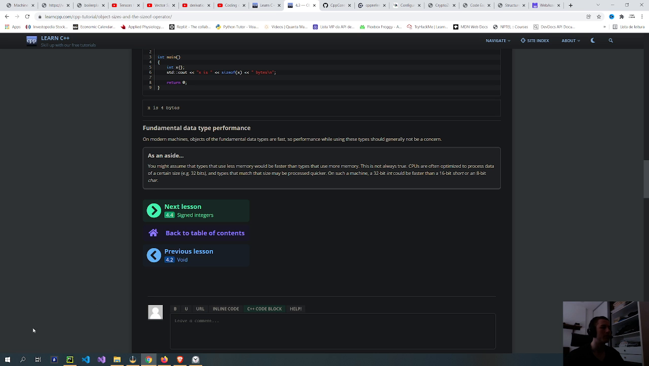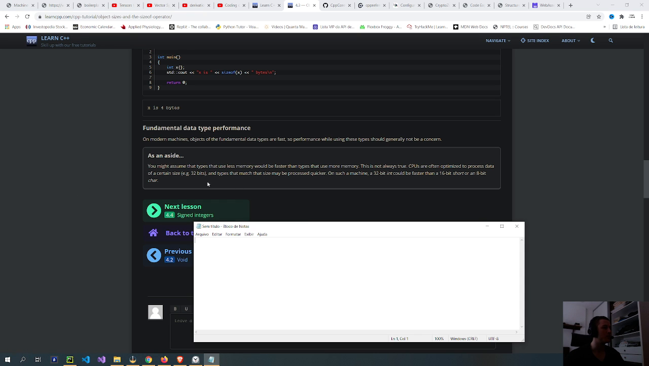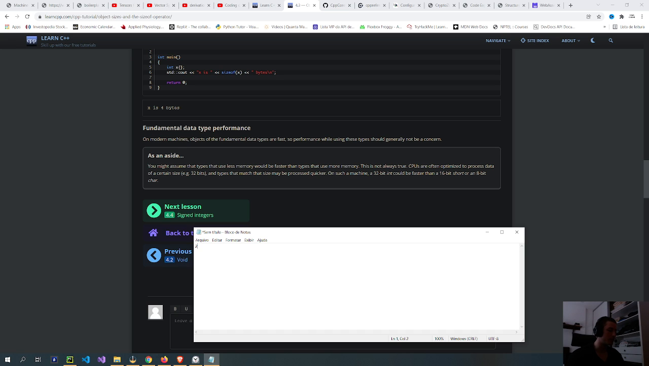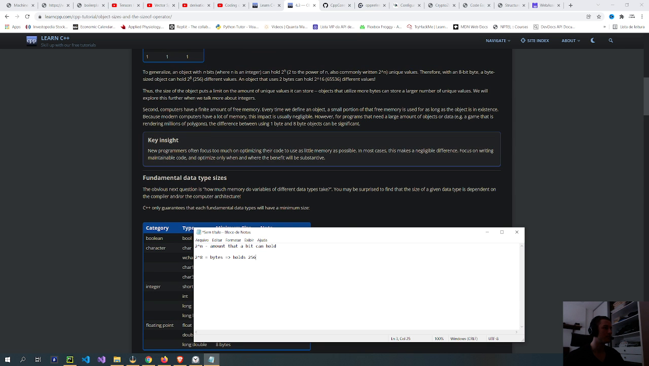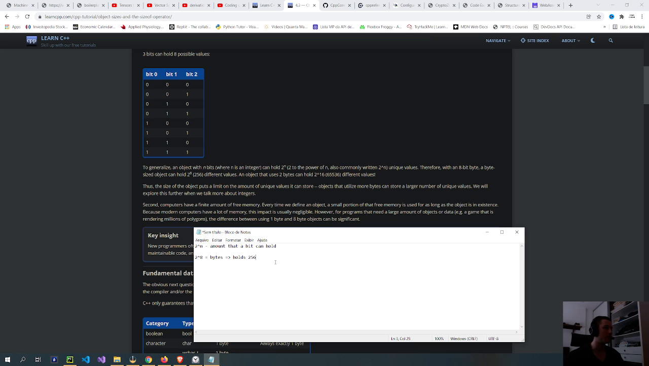So I think these values might be useful, 2 to the power of n, the amounts that a bit can hold. 2 to the power of 8 equals 256, which is how many different values a byte holds. Binary.